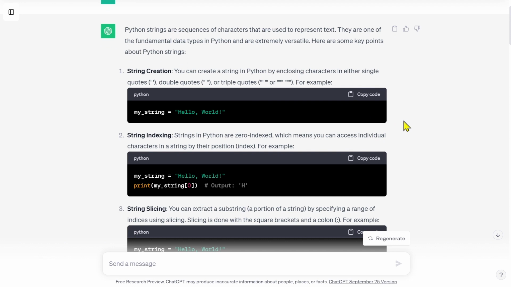String creation. You can create a string in Python by enclosing characters in either single quotes, double quotes, or triple quotes. For example, here I use a variable myString with the assignment operator, and the value is "hello world", enclosed in double quotes. You can enclose characters in single quotes, double quotes, or triple quotes. Triple quotes are also used for comments. You can assign it to any variable, and it is then treated as a string.